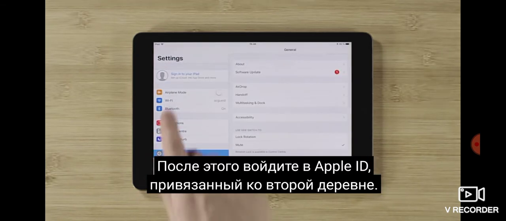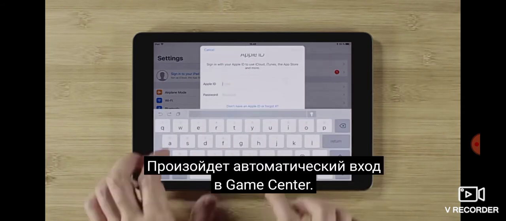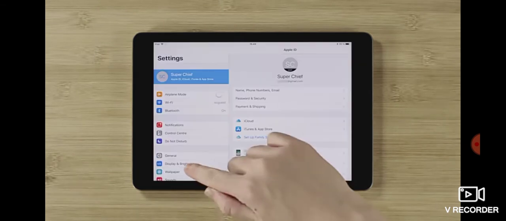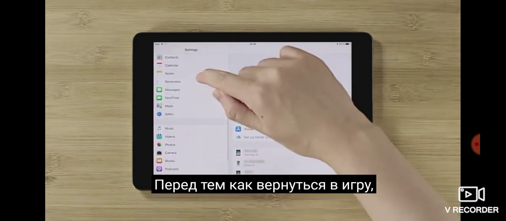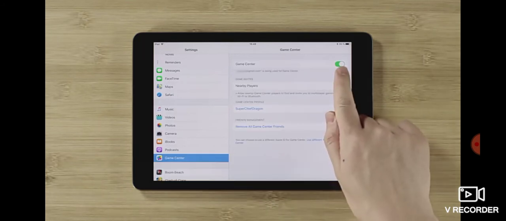Then, log in to the Apple ID account that is connected to the second village. It will automatically sign you into Game Center. Before going back to the game, find Game Center in the settings and make sure it is turned on.